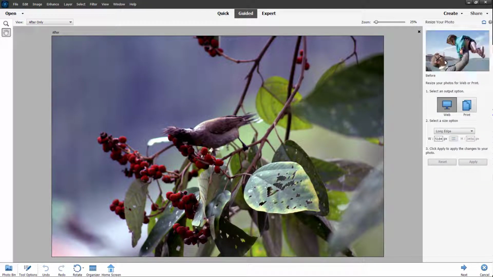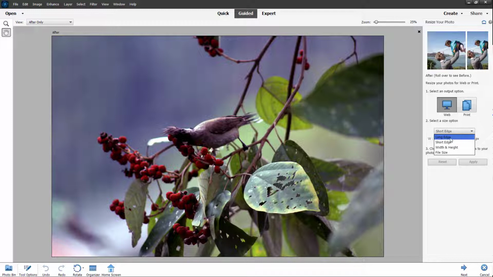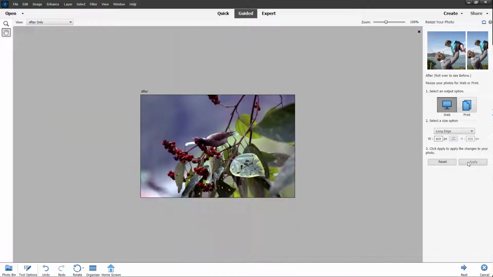Over here, you can see that there's a photo that I have, and you can select an output option, whether it be for web or print, as you can see. Let me just select web because I want this for screen, and you can select a size option. So you can go for short side or long side, and depending on that, you can set the pixels right here. I'm just going to say this is going to be 600 pixels right here. And then you can apply. And what happens is that the image will be resized accordingly.